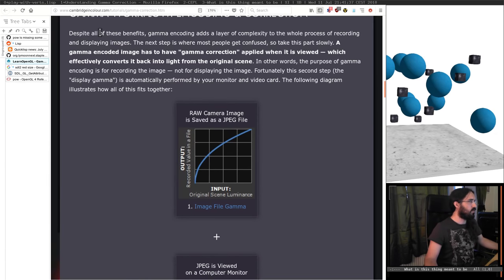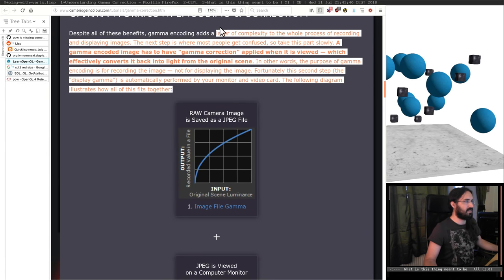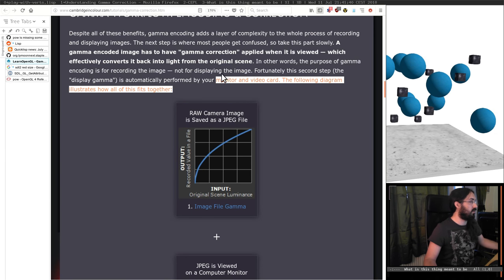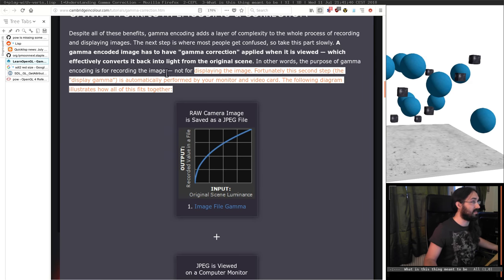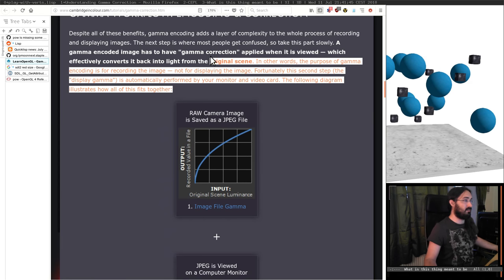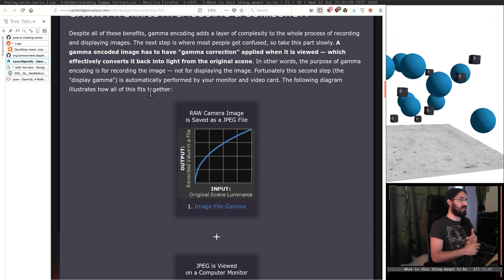Okay. So despite all these benefits, gamma encoding adds a layer of complexity to the whole process of recording and displaying images. The next step is where most people get confused. Hello, I'm most people, apparently. So take this part slowly. A gamma encoded image has to have gamma correction applied when it is viewed, which converts it back into light from the original scene. In other words, the purpose of the gamma encoding is for recording the image, not for displaying the image. Fortunately, this second step, the display gamma, is automatically performed by your monitor and video card.